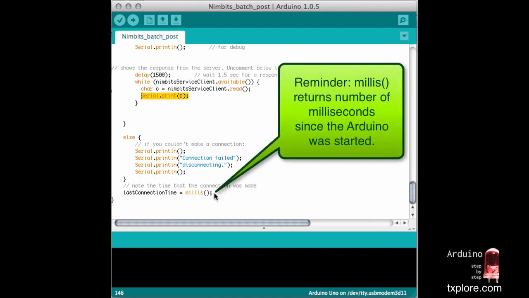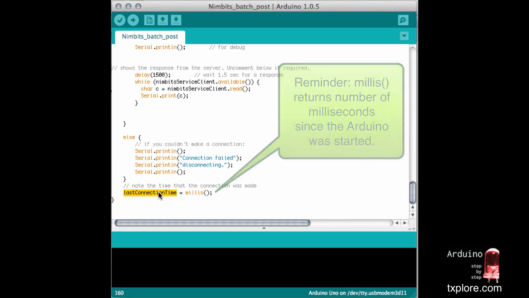Last thing we do is to grab the current time and save it in last connection time, so we can do our next comparison later on and make sure that we only send out a new post request after the minimum interval has been completed.